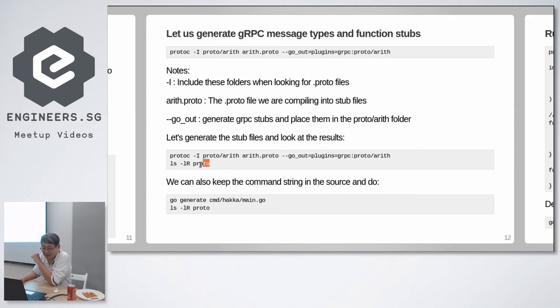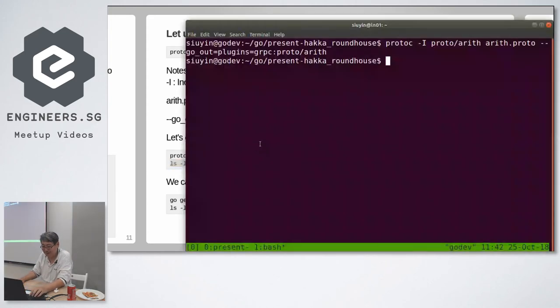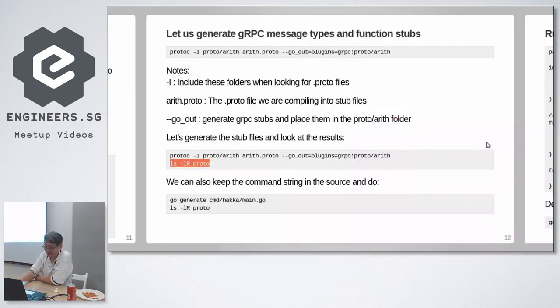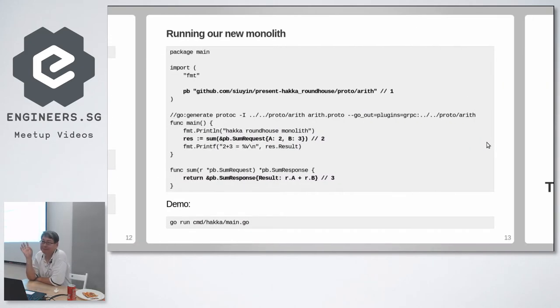So let's look at what I've generated. I'm looking at the proto subfolder here, the subdirectory. This is the file I put in. So this was written 15 October. And this was the file that was generated today, just now. Timestamp of 11:42 UTC. So my laptop runs UTC. So it generates this Go source file for you. And if you're using Ruby, it generates a Ruby file. If you're using Java, it generates a Java file. But instead of looking inside the file and getting distracted, I'll show you how to use it first.